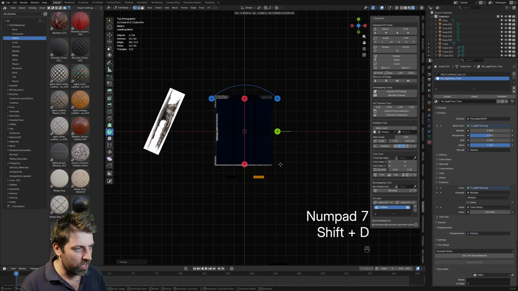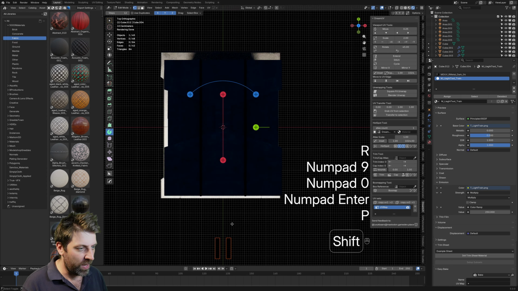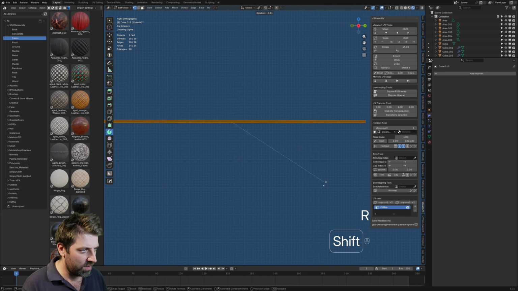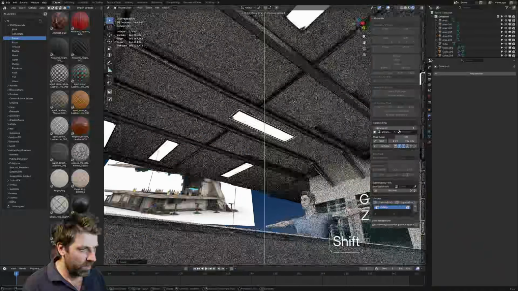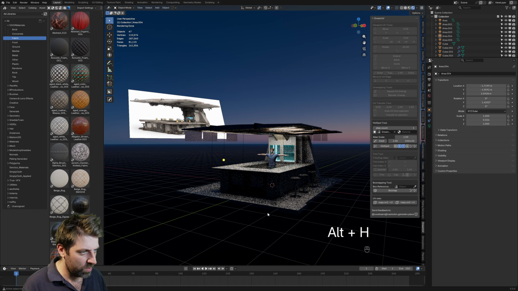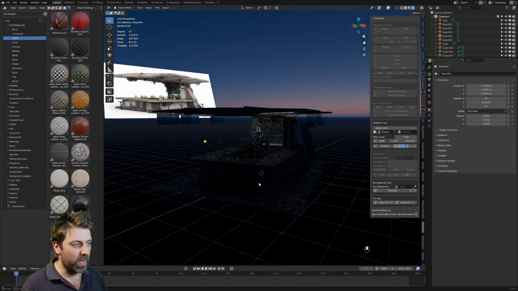I will, however, Shift D to duplicate that. Rotate 9 degrees, but I'll go P, separate by selection. Let's try and get this as straight as possible now. And then we'll put a piece above Mr. Barman. Great. Alt H, bring our lights back. And now we've got that whole area illuminated.